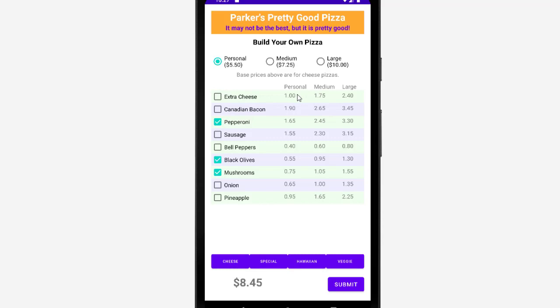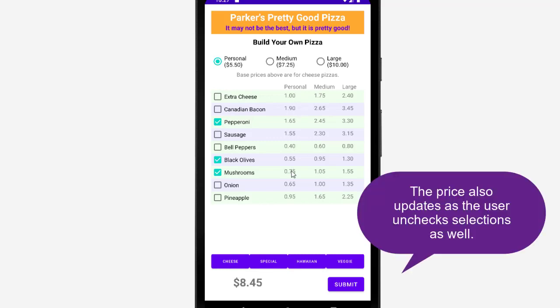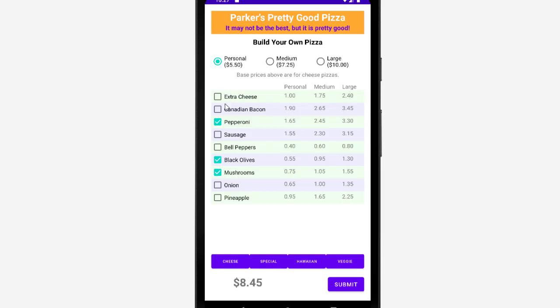And the table here shows the price for each of the toppings based on the size, whether it's personal, medium, and large. And of course, a large pizza is going to take more pepperoni than a personal pizza will. If I make some choices as far as the toppings, I'm going to add in some extra cheese here. Notice it added $1, so $9.45 for that personal.